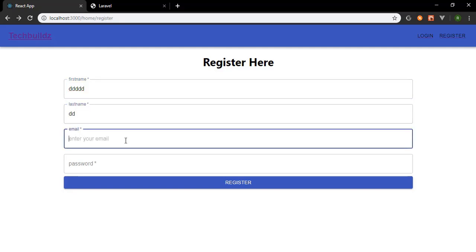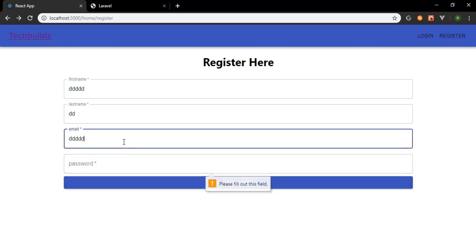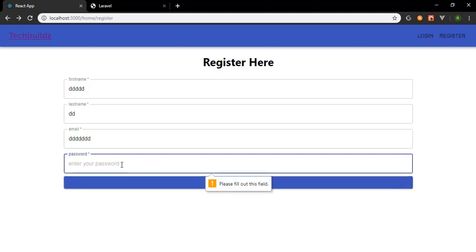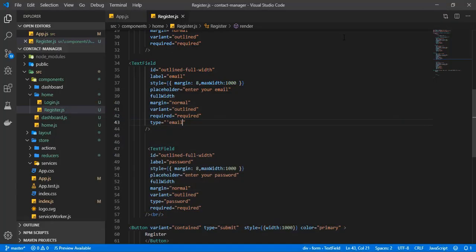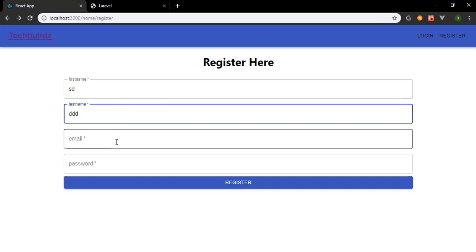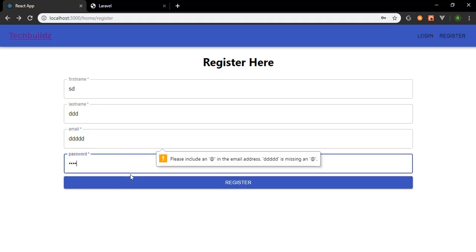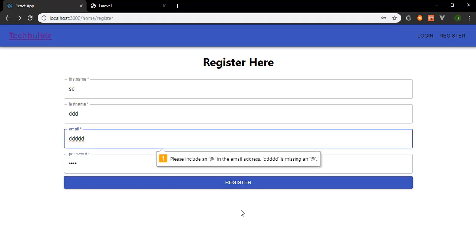email, click. Why is it not? It's supposed to be validating our email for us, so let me just be sure. Oh, sorry, that's the mistake. So we save that, first name, last name, and if I click on submit, please fill out this field, and you can see please include an at sign, and it's telling us that the email is wrong.